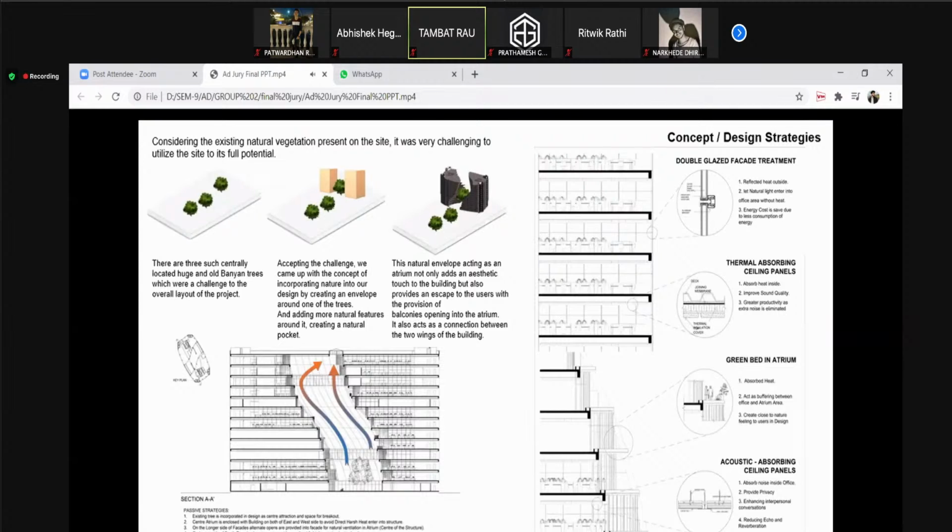This natural envelope, acting as an atrium, not only adds an aesthetic touch to the building but also provides an escape to the users with the provision of balconies opening into the atrium. It also acts as a connection between the two wings of the building.